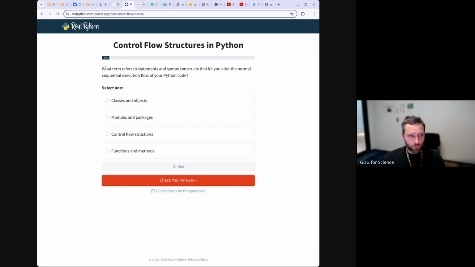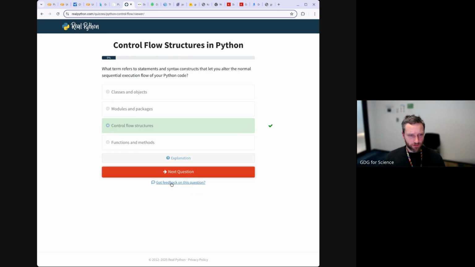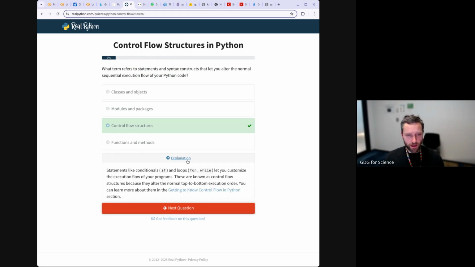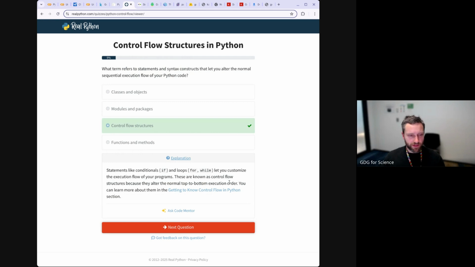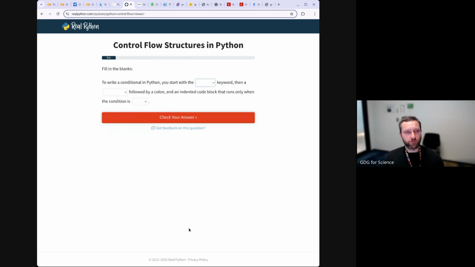Okay, what term refers to statements and syntax constructs that let you alter the normal sequential execution flow of your Python code? I think the answer is just control flow structures. I've been using a lot of jargon, a lot of terms. I think I've been getting most of it okay, but I could definitely mix things up. But there are formalized definitions for everything we've covered today. Statements like conditionals, if, and loops, for and while, let you customize the execution flow of your programs. So we kind of covered that.